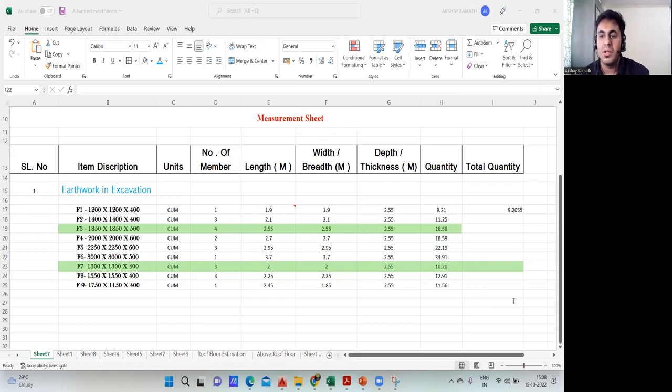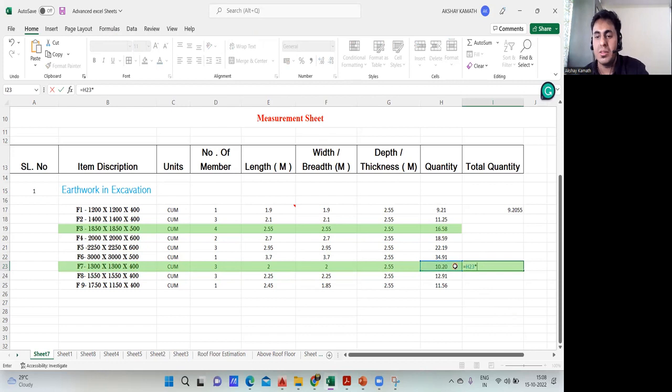How much will it be? Equal to sign 10.20 exactly. Multiply this by the number of members. How much do we have? We have 3 numbers, F7 footing, and then hit the enter button. We got 30.6. Okay.